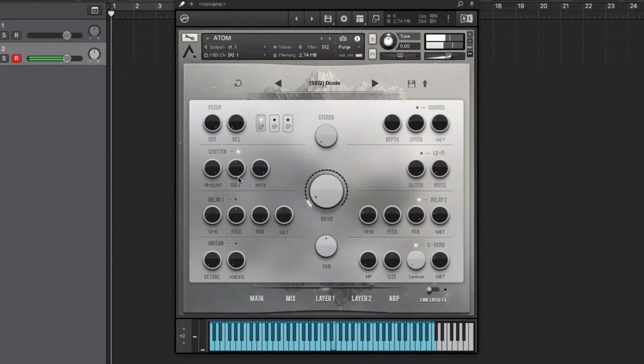And we get a gate which controls the envelope. So we can bring it down for very short envelopes on the stutter. Or lengthen. And then we get a rate for the speed of the stutter. See, there's a little control here. It's for turning the effect on and off.